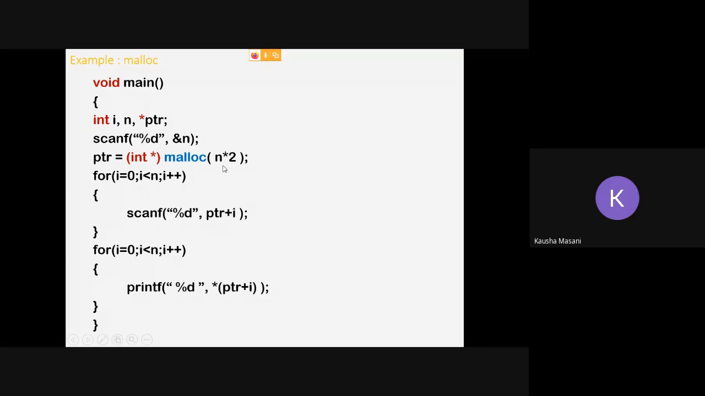instead of 12, what I'm going to do? n star 2. Why 2? Because the data type here is integer, and the size of integer I am taking as 2, assuming it to be my old machine.